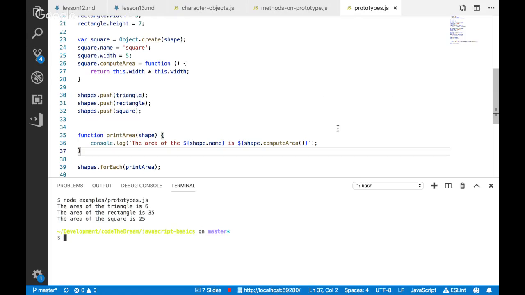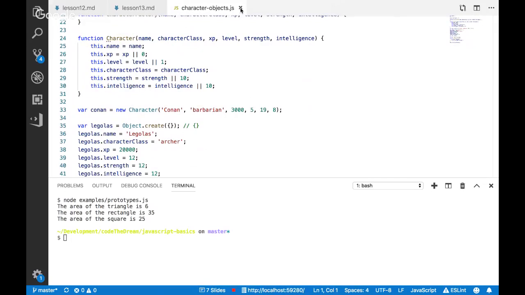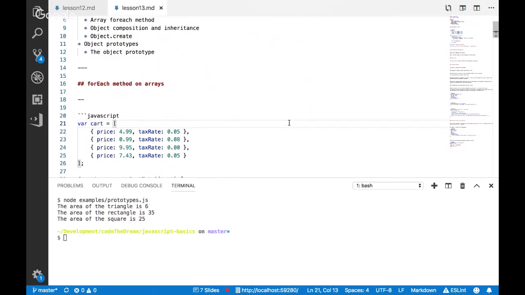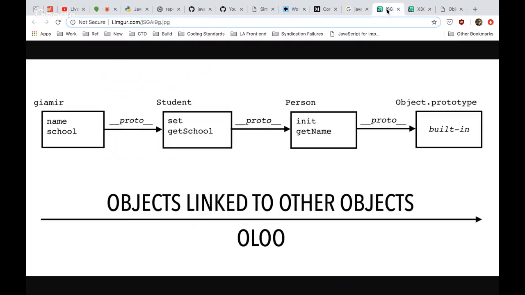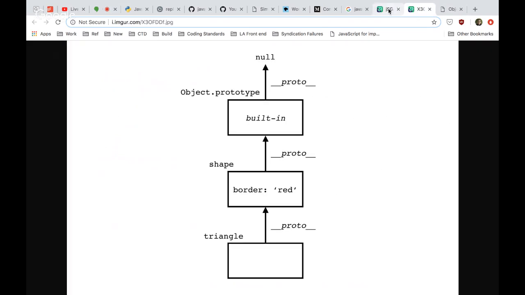Any questions on that? All right. If not, I've got one more example we're going to work through a little bit. Let me look here. That was just another example of using the prototype chain. I don't think we necessarily need that.